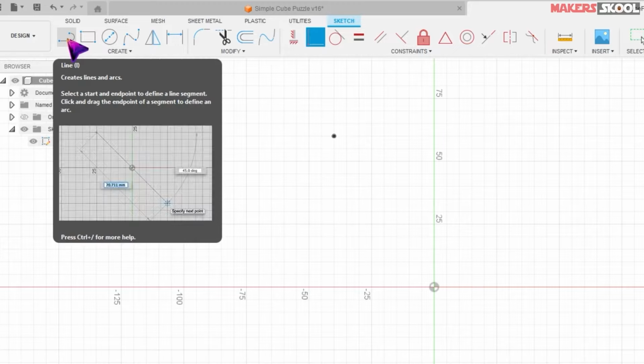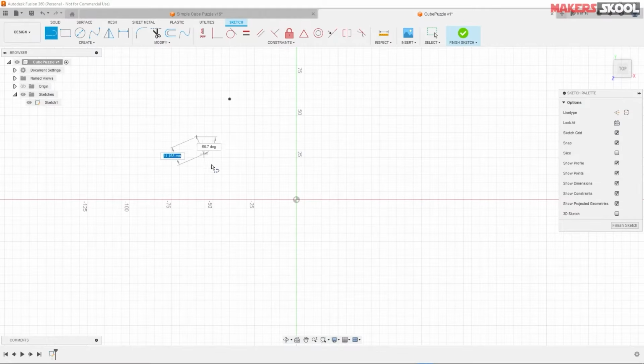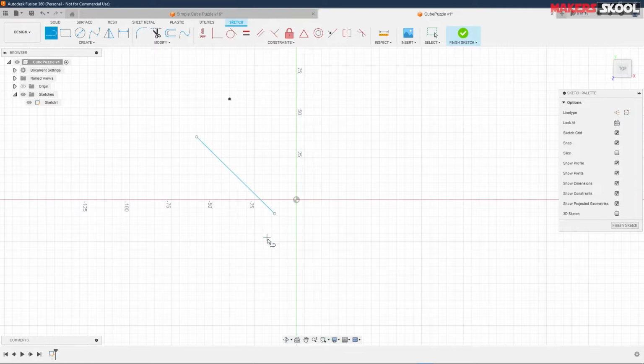To create a line, just click on the top left icon, this line icon, and then click once and drag it and then click again. You can continuously create another line, but we don't want a single line. To get rid of this icon, you can see this green tick. Just click on it. It will get rid of that line.